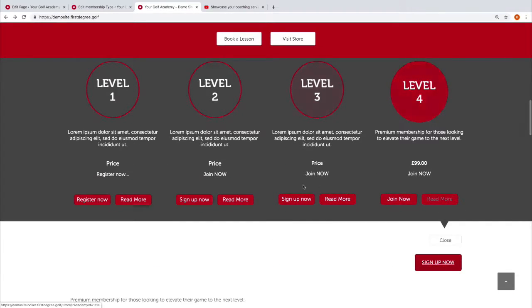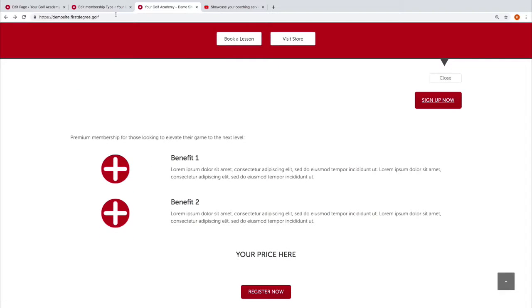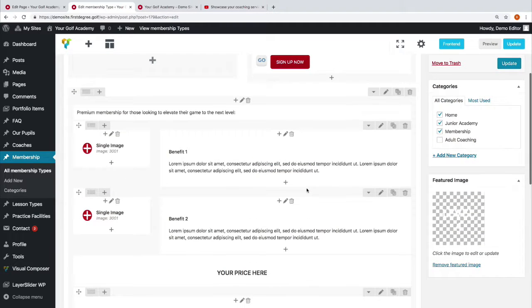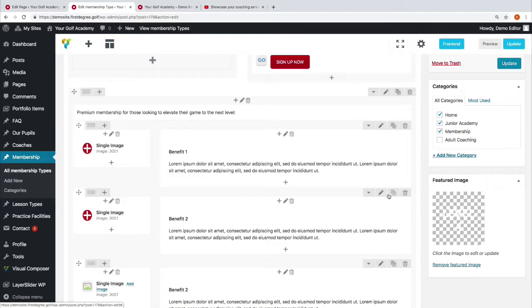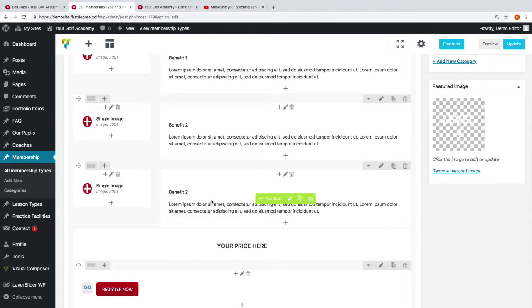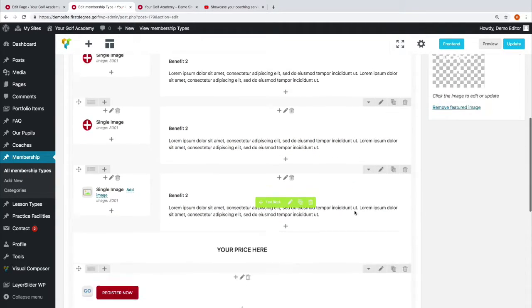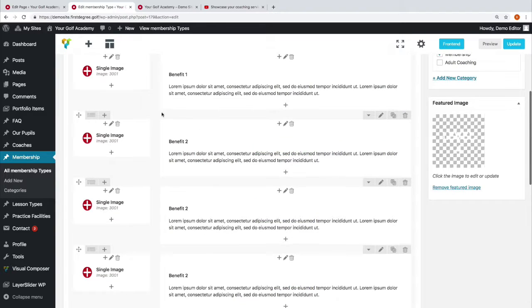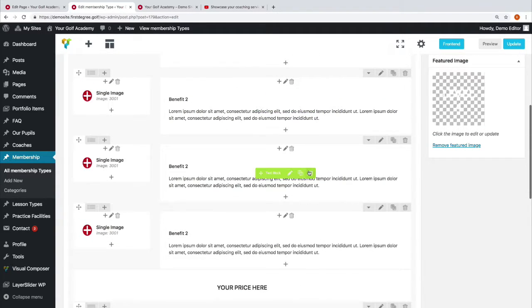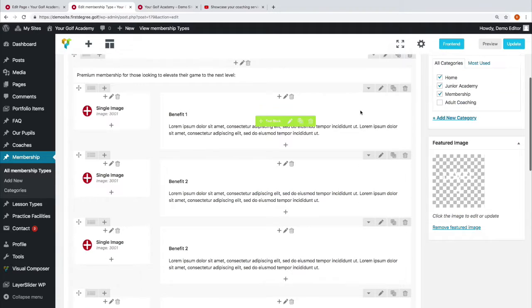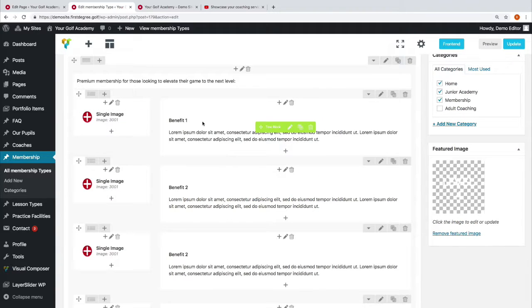So I'm going to delete benefit 3, hit OK, and hit update. And if we now open the read more, we're going to see 2 benefits that are listed. If I wanted to add benefits, I would simply go to the icon here where it says clone this row, and it's going to clone the text and the image. So I'm going to have 4 benefits that are listed within this member level. So let's go ahead now and edit the benefits.